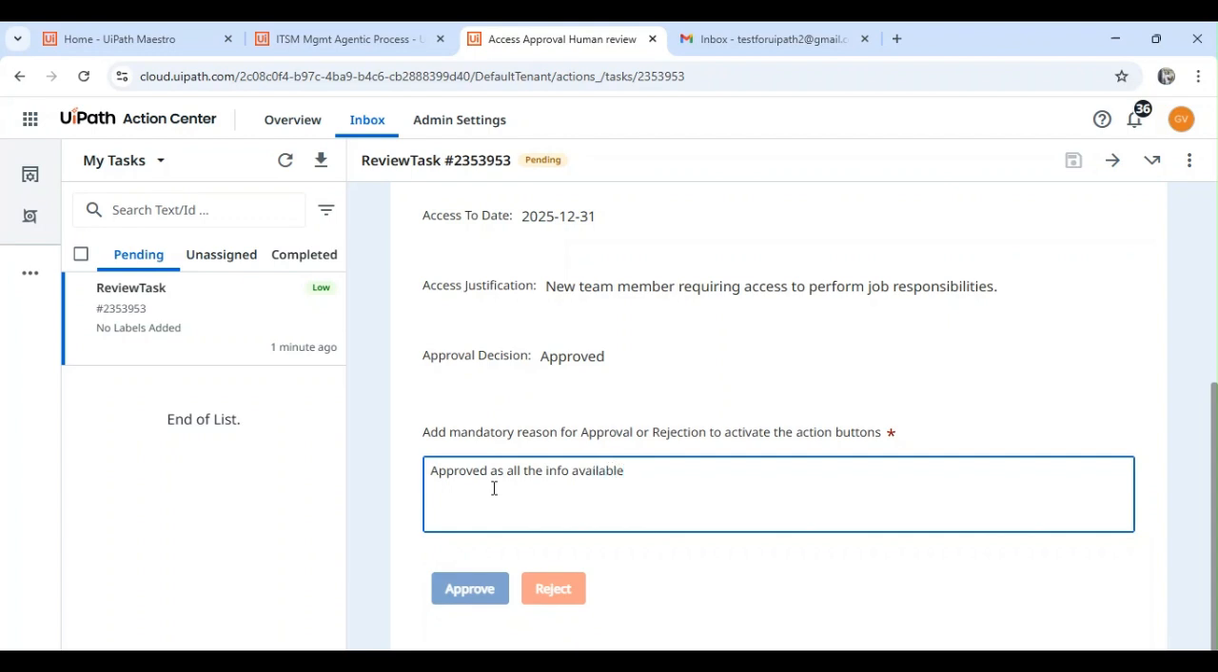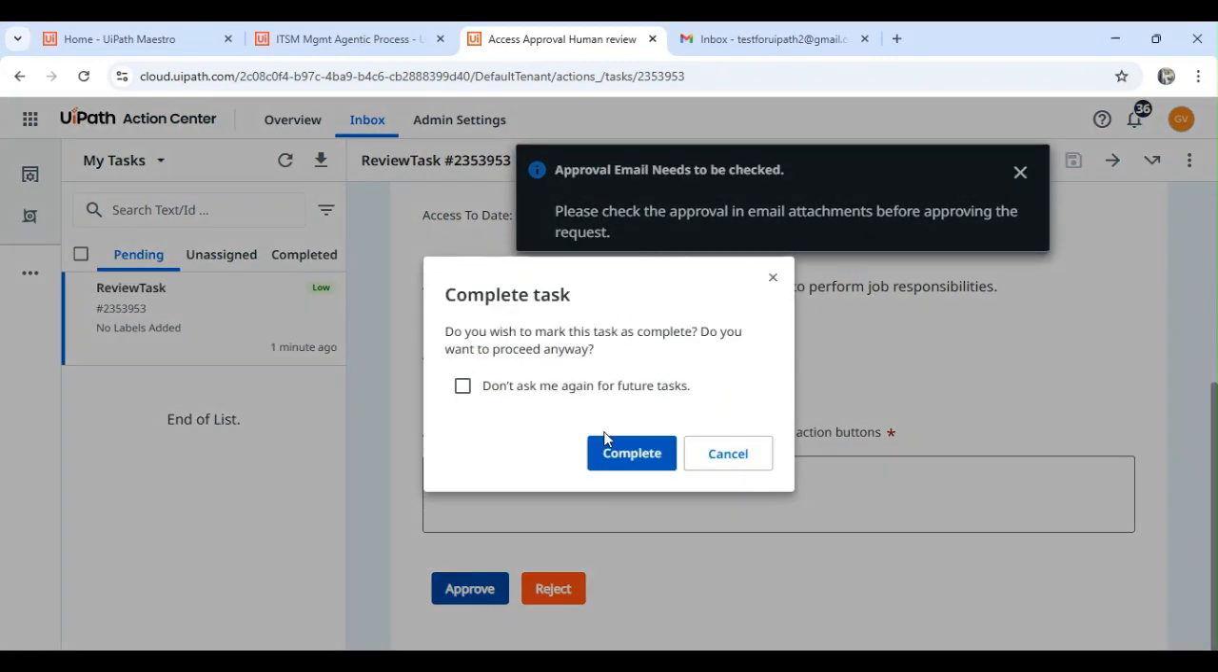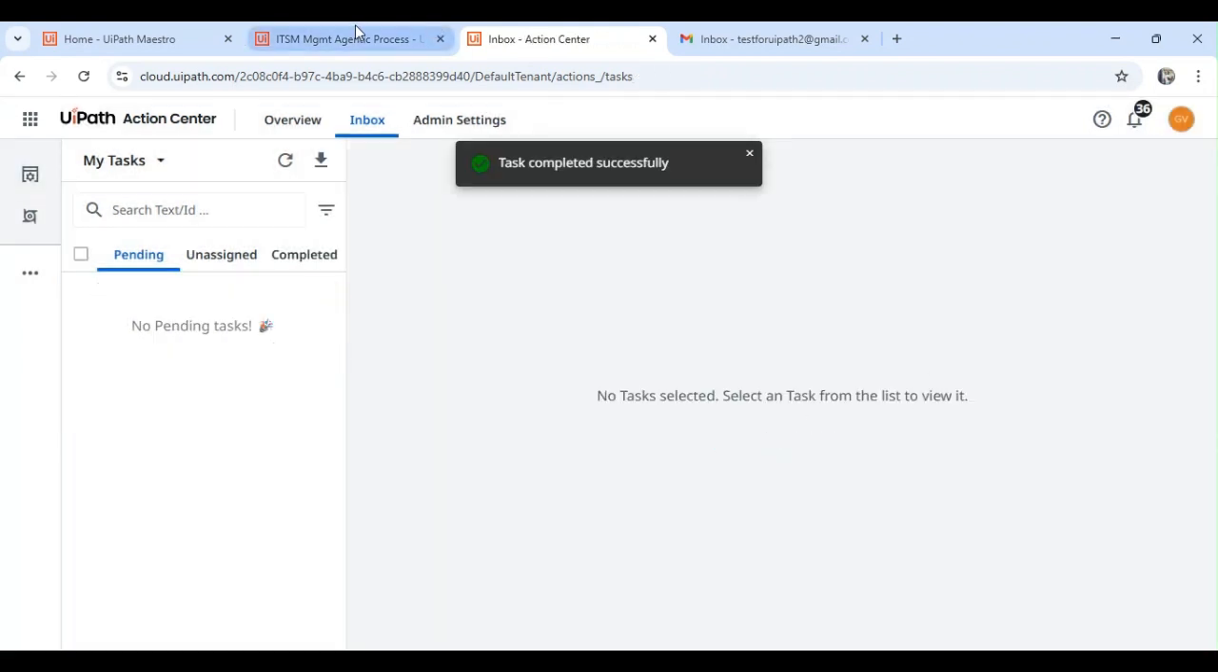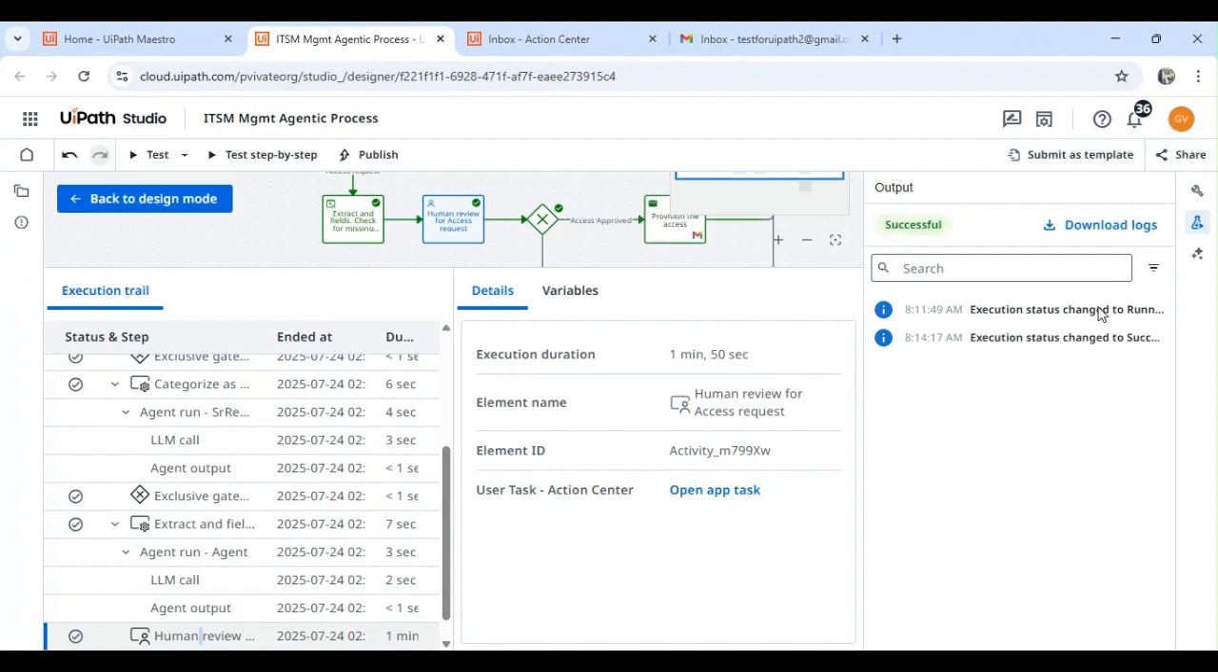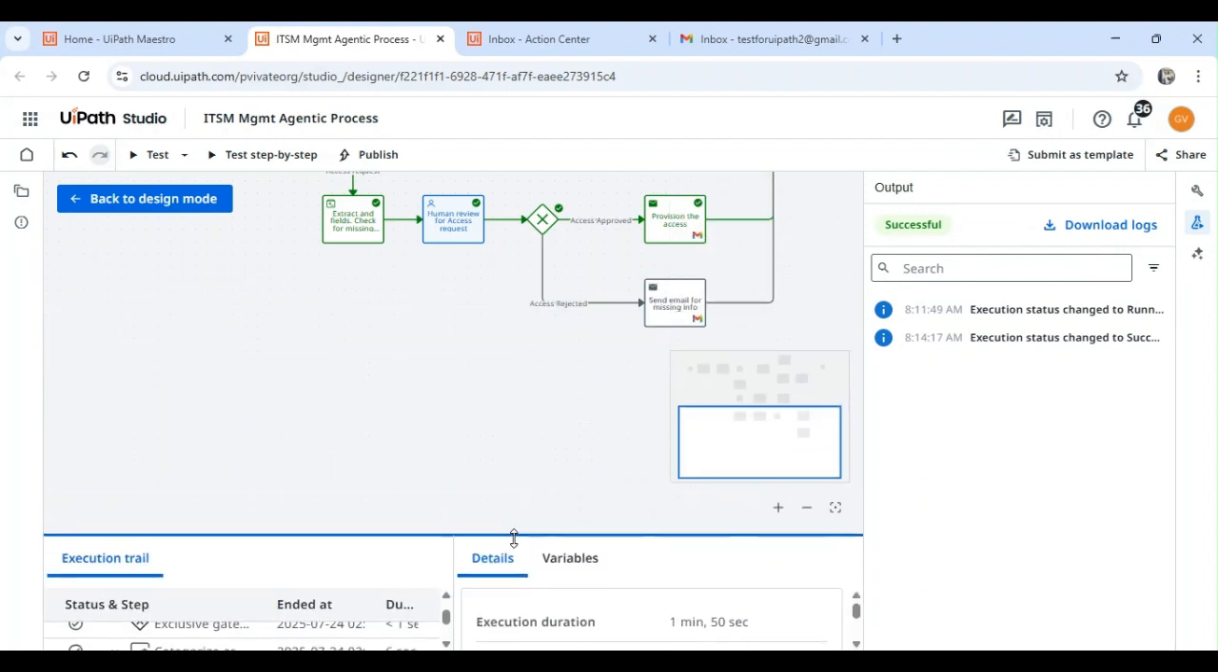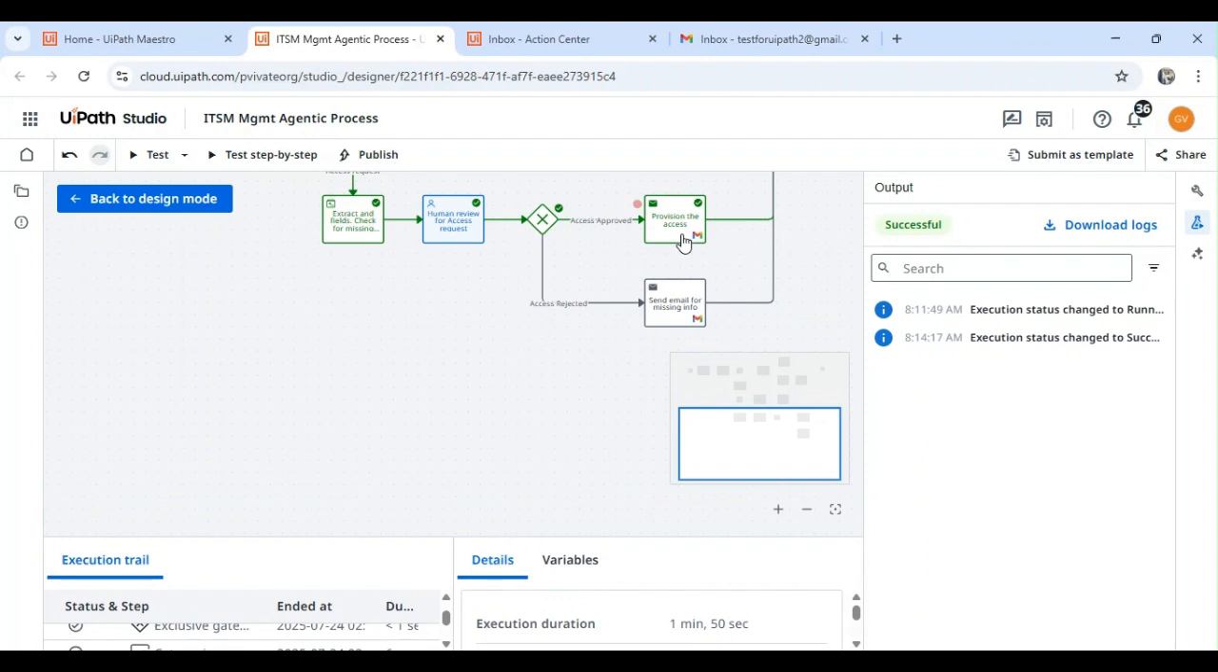This will go in the audit trail, and then only the approval ticket would be enabled. I'm just saying complete. Now the task is complete. Let me go to the process again. Here now the approval is completed. So let me just bring this down. Access approved and provision is done. If access is rejected, if I click on reject, it will send an email to the respective user as well.